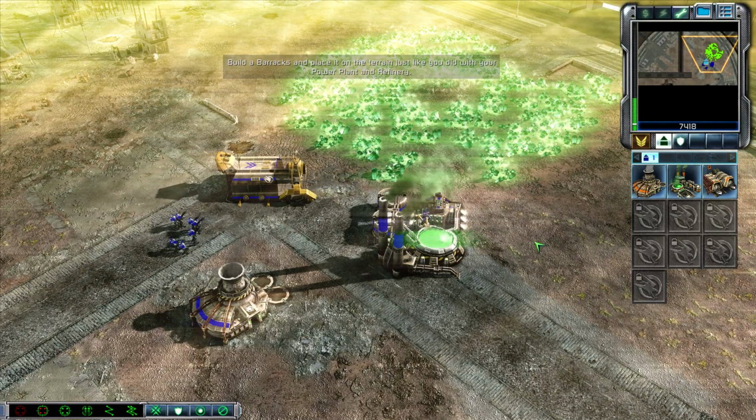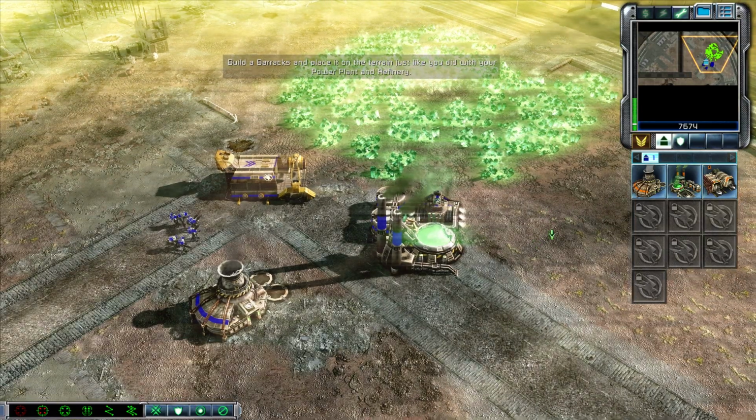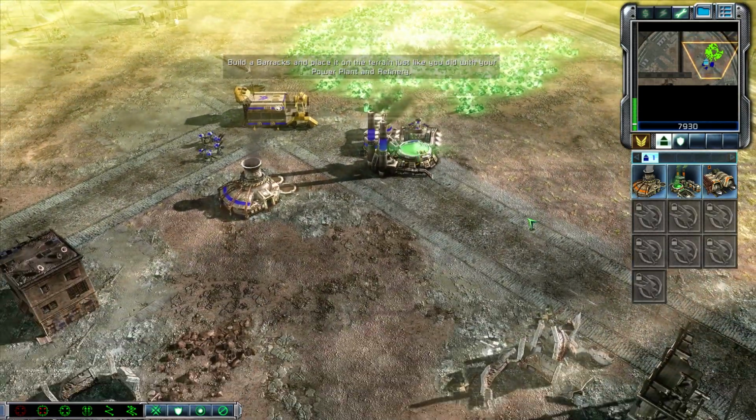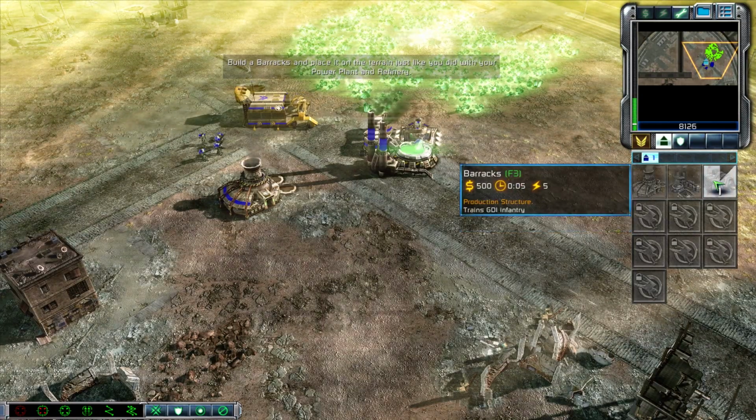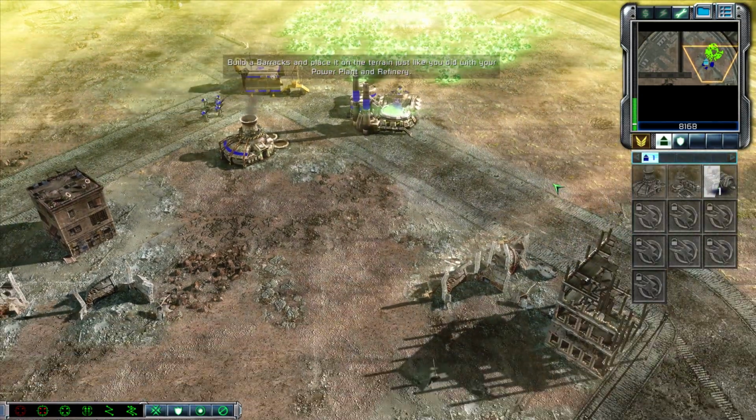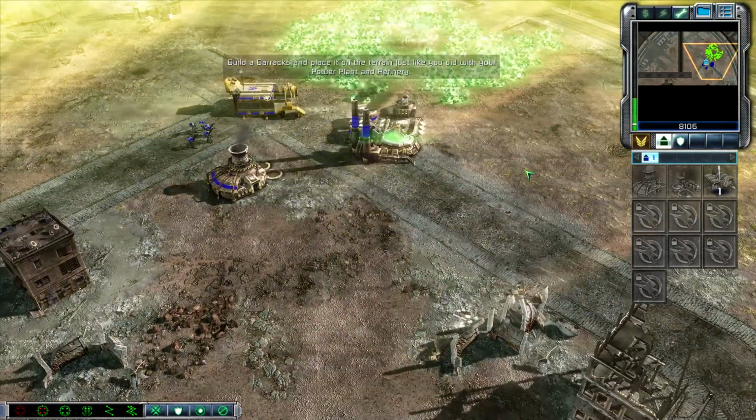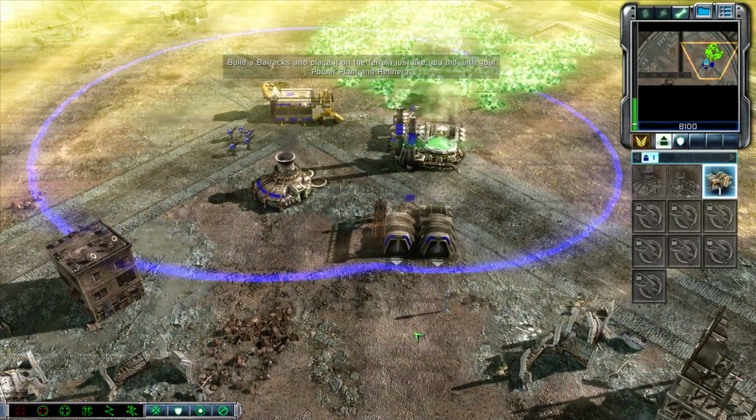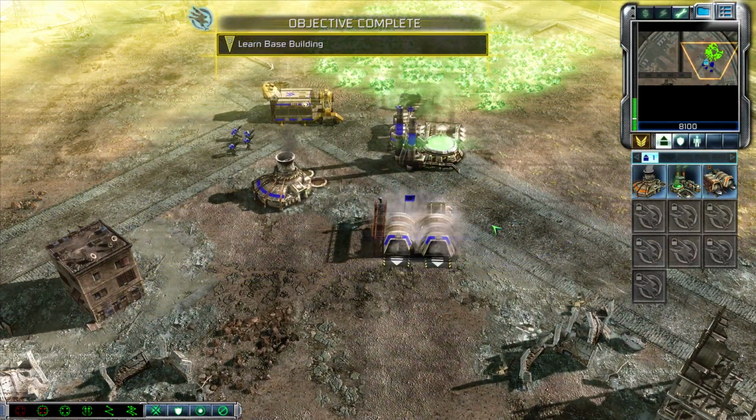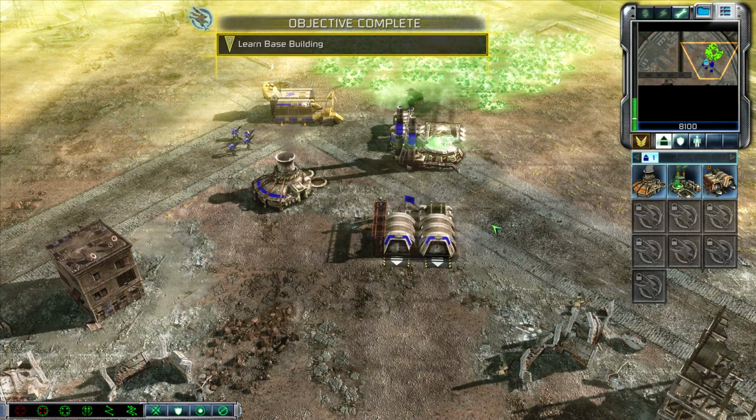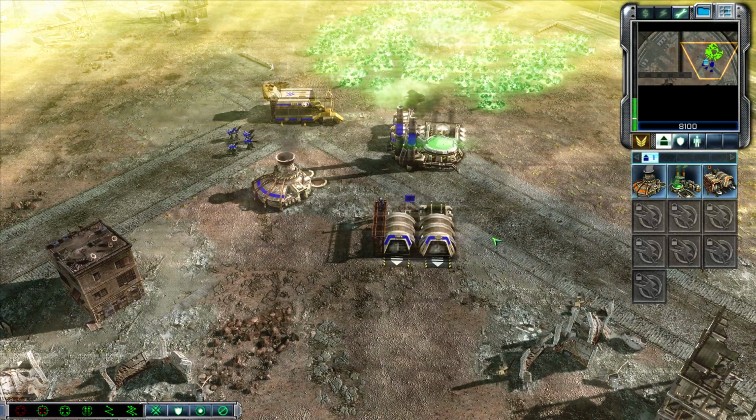A barracks will allow you to train infantry. Build a barracks and place it on the terrain just like you did with your power plant and refinery. Building. Construction complete. New construction options. Objective complete. Good work. Now you can start building an army.